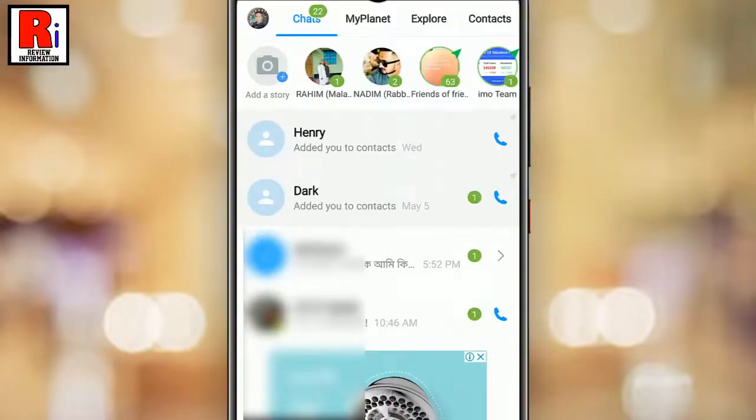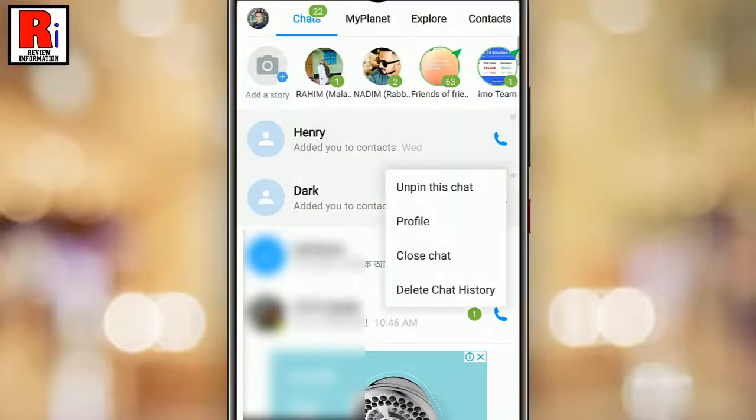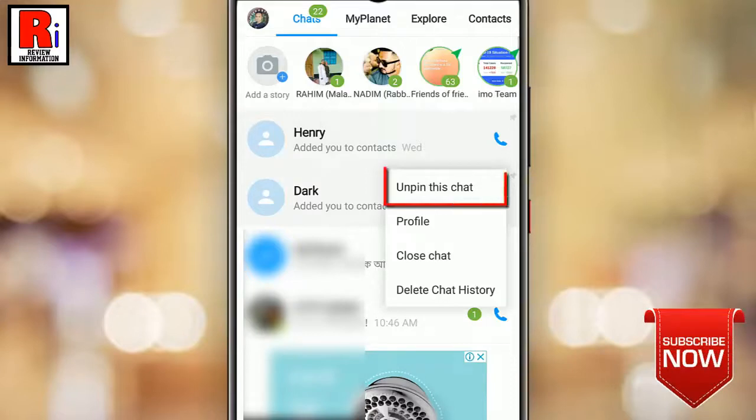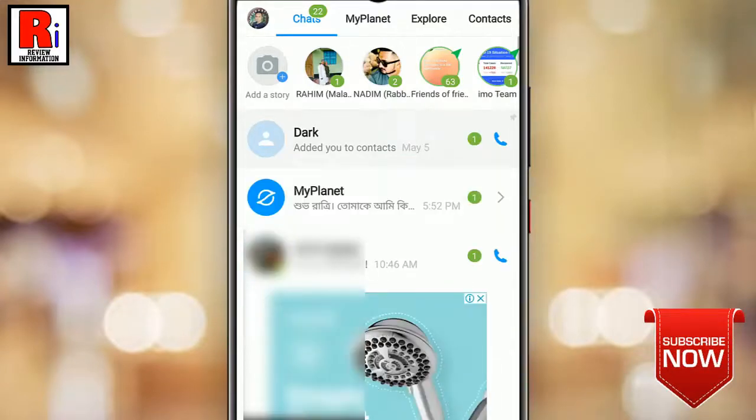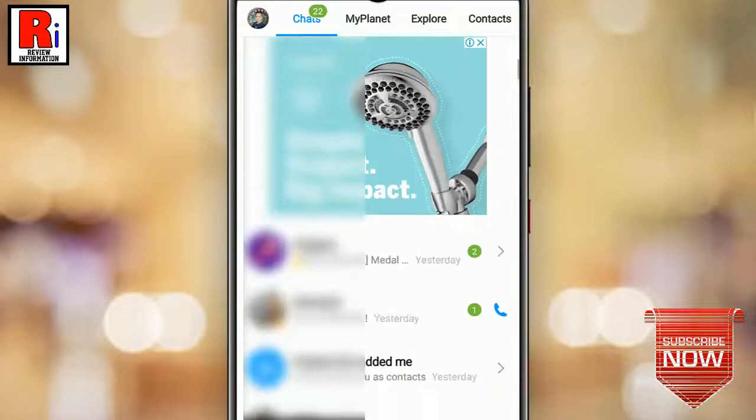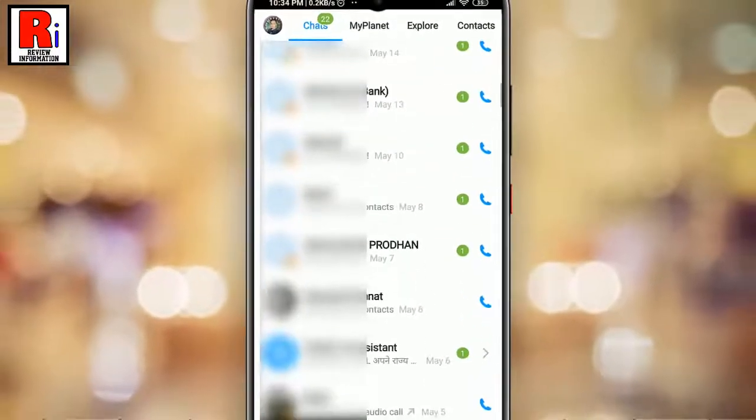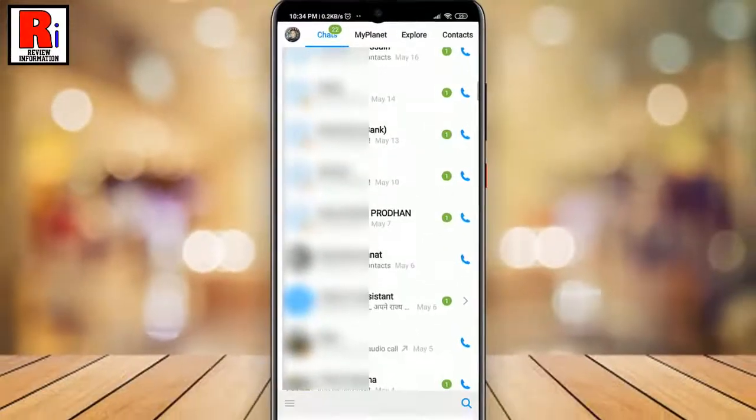If you want to unpin any contact, again press and hold that pinned contact. From the drop-down menu, tap on Unpin this chat. The contact has been unpinned. So in this way, you can pin a contact to the top on emo.